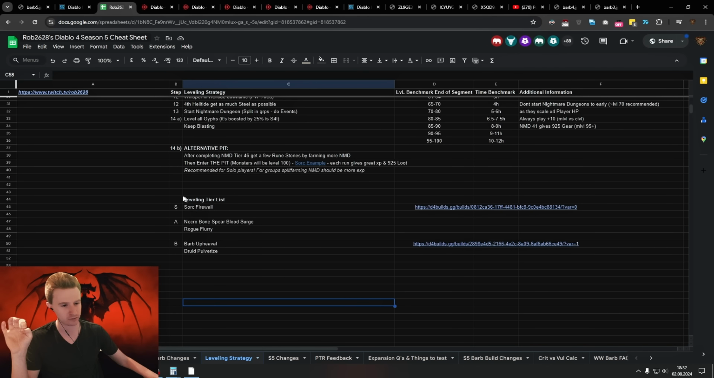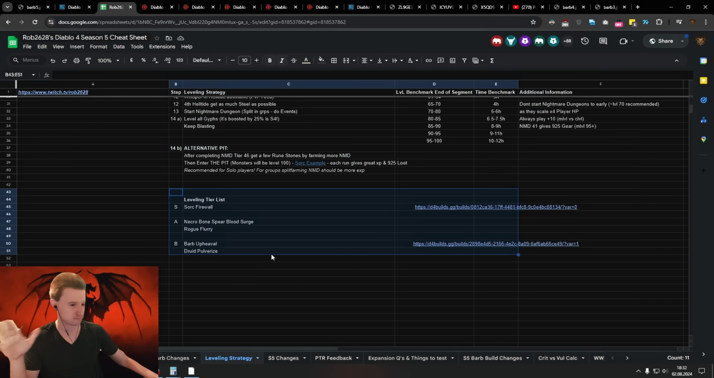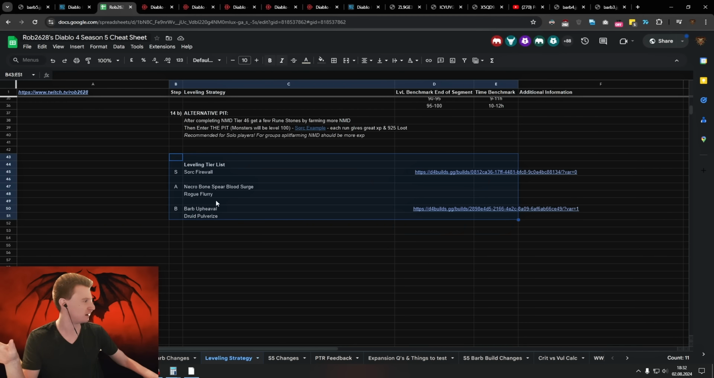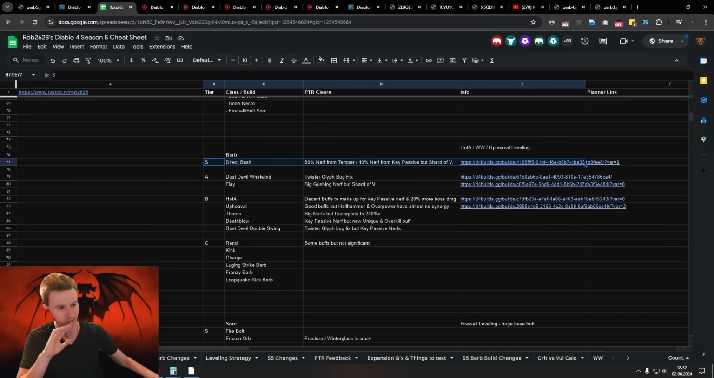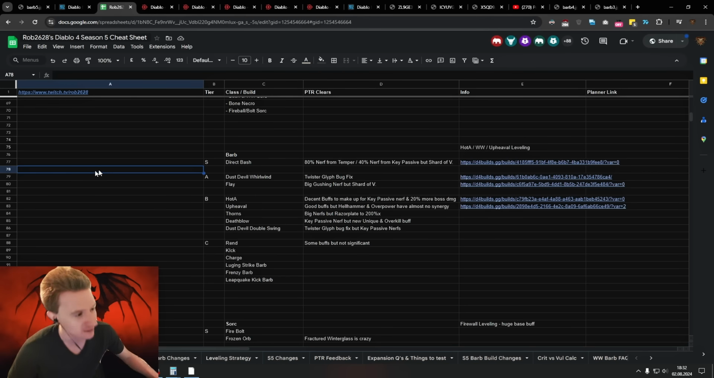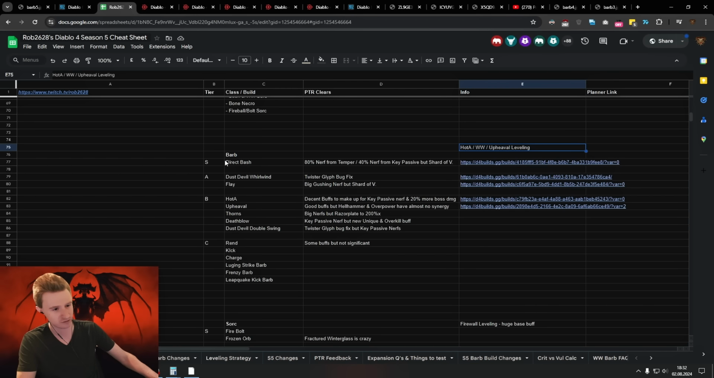But just to talk about it real quick here, this is like some rough draft for a leveling tier list. Barb is not going to be the best, but Barb is still going to be very solid. And we're going to be leveling super fast, 5-6 hours to level 100 if you're playing in a group. Anyways, you can basically play Upheaval, you can play Whirlwind, or you can play the new Hoda for leveling. Those are all going to be very solid options. I'm probably starting Upheaval, then transitioning into Whirlwind Barb. But I'm going to make a separate video on this.